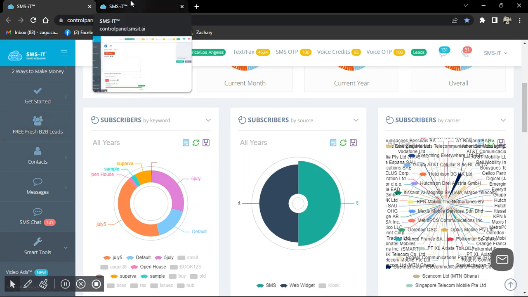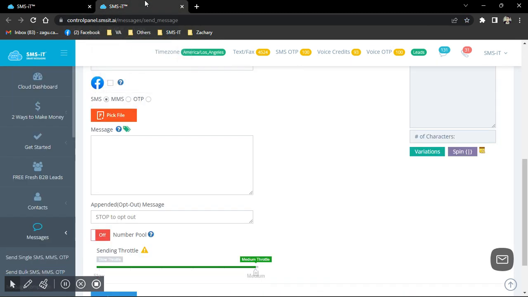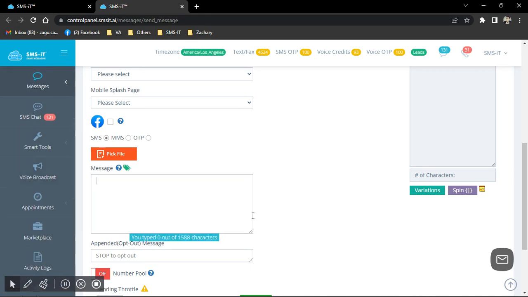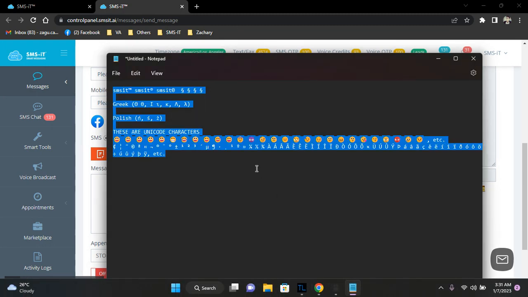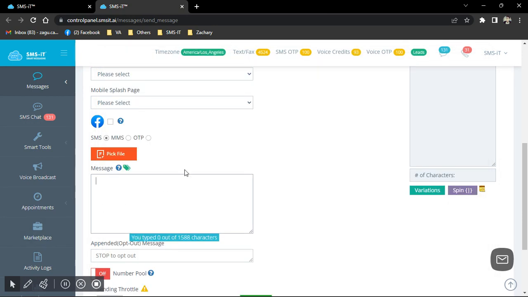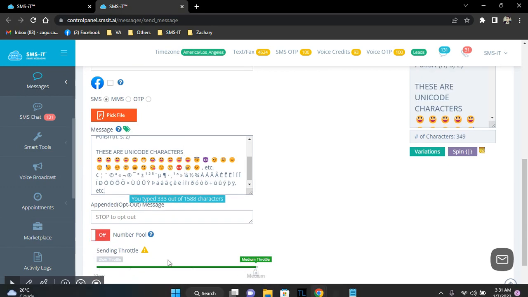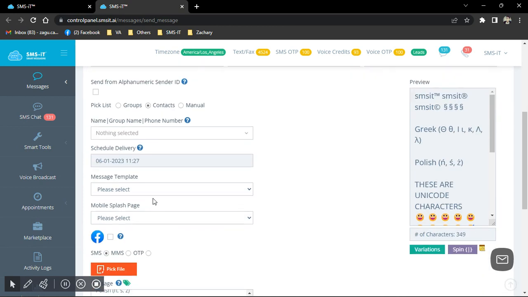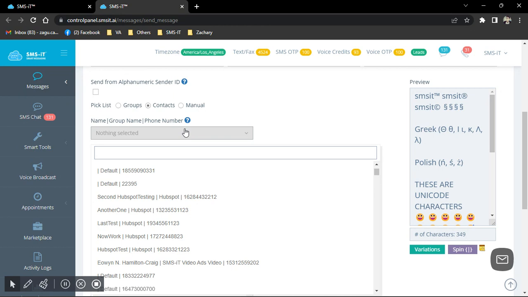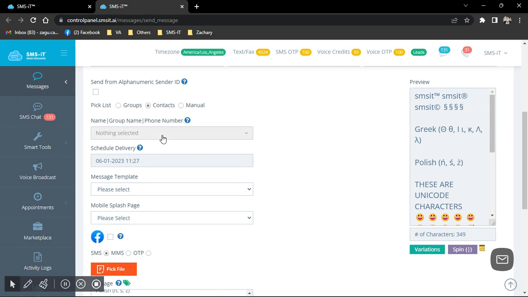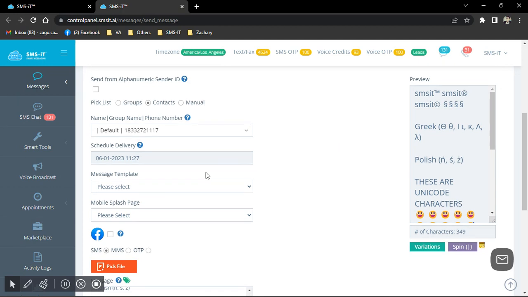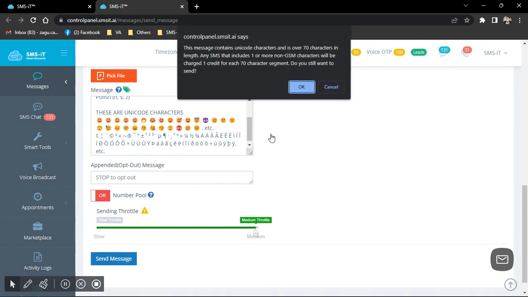And let me show you what it would look like if you're going to send a message. For example, you type the whole message here. I've actually already looked up all of the Unicode characters that can be detected as non-GSM characters. So I'm just going to choose a contact here, or just try our default number. This is for the demo account. So let's see the message that you will get if you have non-GSM characters there.